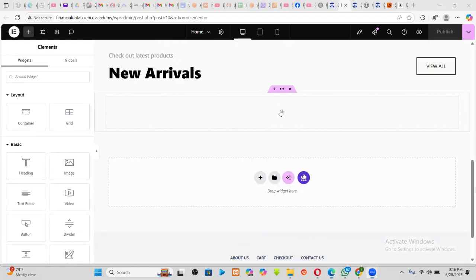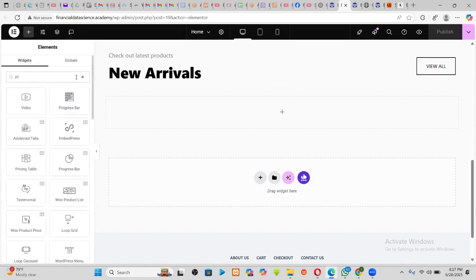At times you might not have access to Elementor Pro, so I don't want to use Elementor Pro to add the products. But let me use Elementor Pro to add products so you can also see how to use it. So just type products.